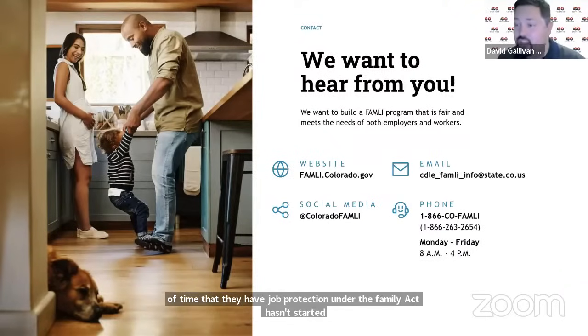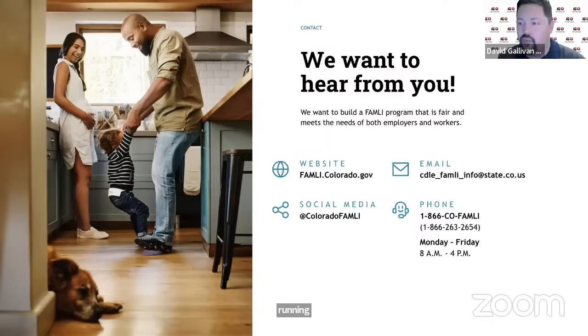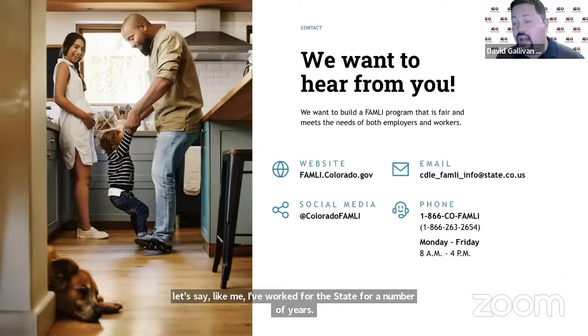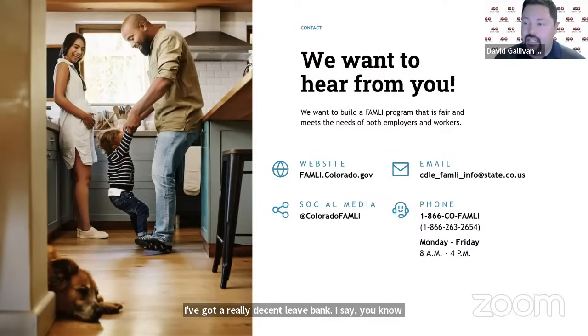And so there's some value to the employer to really encourage people to take this leave when they're eligible for it. Because if you have somebody who comes in and, let's say like me, I've worked for the state for a number of years, I've got a really decent leave bank. I say, you know what, I'm not going to worry about it. I'm just going to take the next 6 weeks and I'm going to burn through all my accrued sick leave. And then at the end of that, they say, I'm not ready to go back yet. Now I'm going to go apply for family.